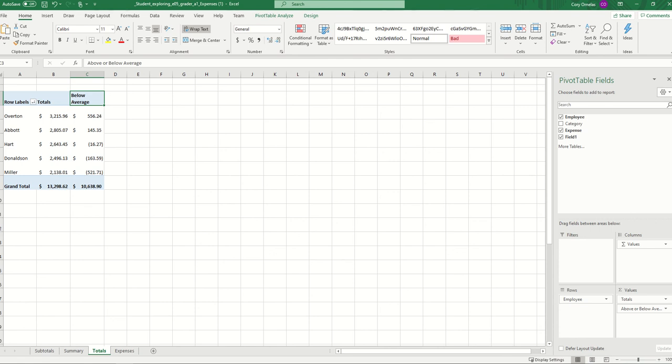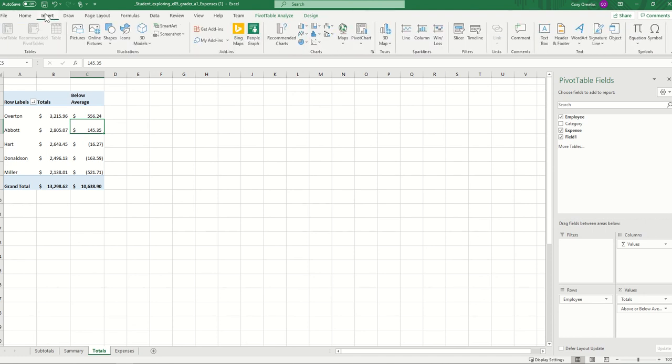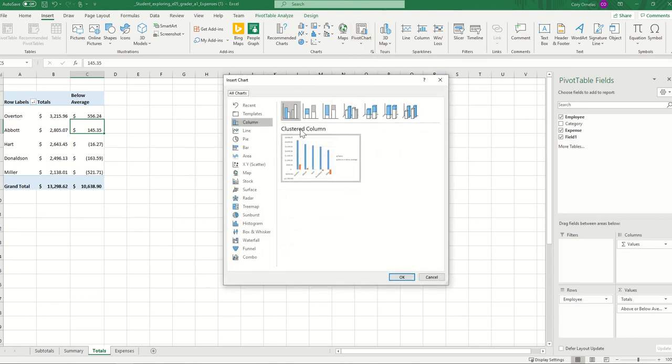So let's create a clustered column pivot chart from the pivot table. So I'm going to make sure that I have the pivot table or a cell on the pivot table selected. And I'm going to go to the Insert tab here. And I'm going to go to the Charts group. I'm going to hit the pivot chart drop down and select pivot chart. And it defaults to the cluster column here. So let's go ahead and hit OK.